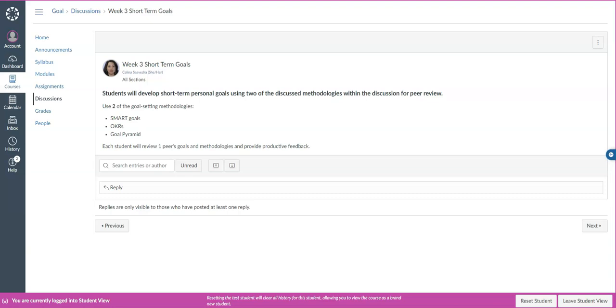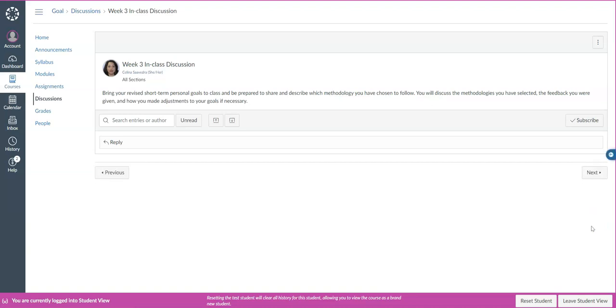They will submit their goals in the Canvas discussion to share with peers and provide feedback to others about their short-term goals. The in-class discussion will be around each person's short-term goals, what they learned from the feedback from their peers, and how they applied any updates to their goals.